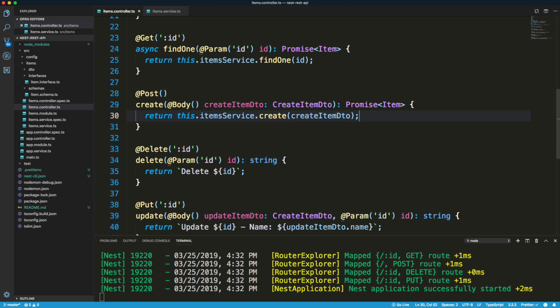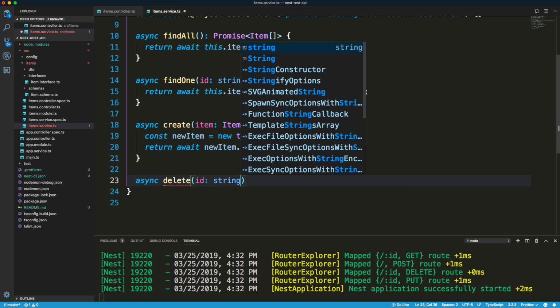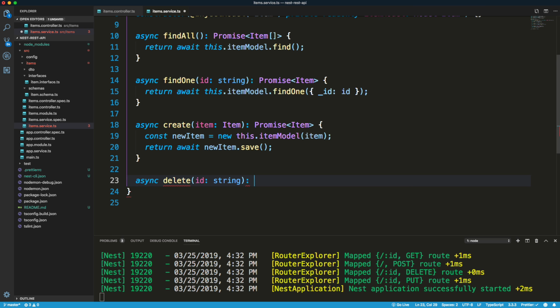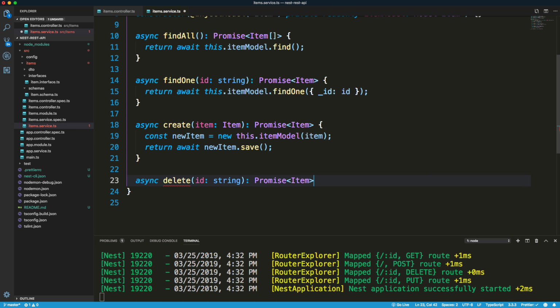So let's go back to our service and let's create those methods. In our service we'll go under the create, and let's do the delete first. That's a little bit easier. So we'll say async delete. It's going to take in an ID, which is a string. It's going to return a Promise. It's going to be an Item.